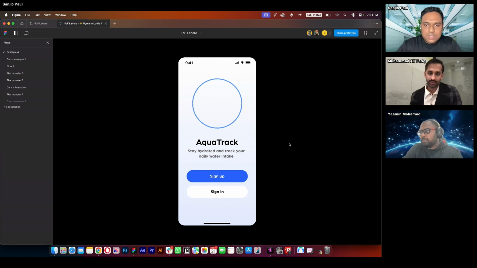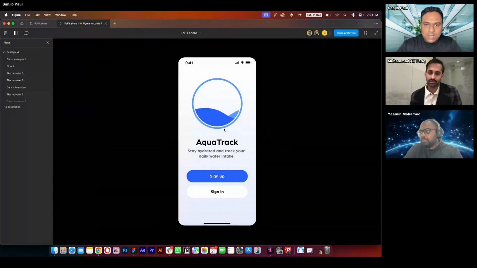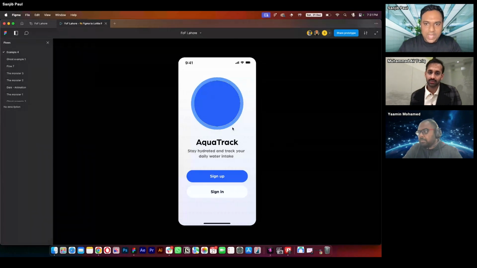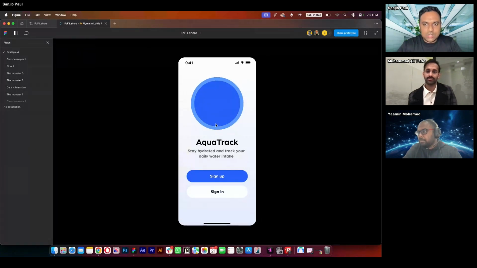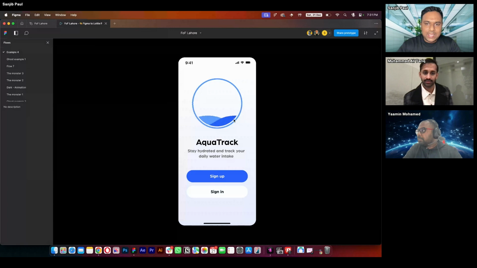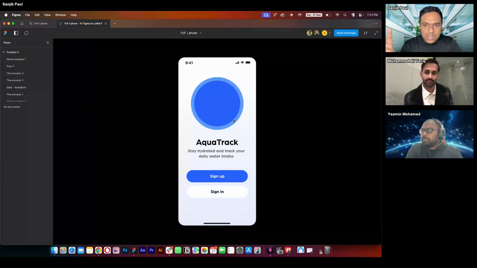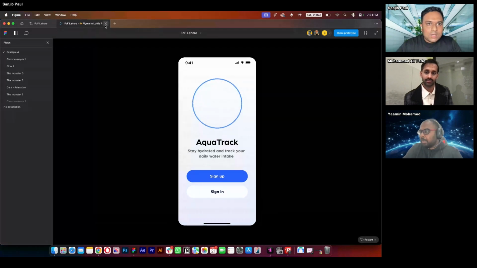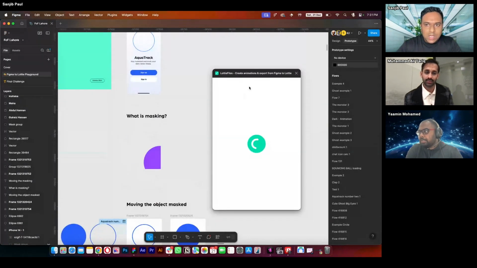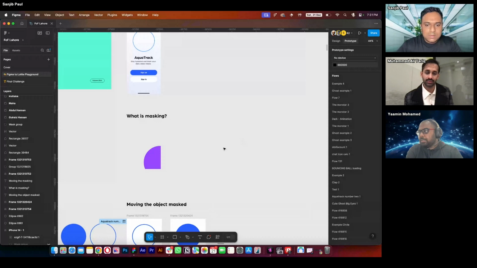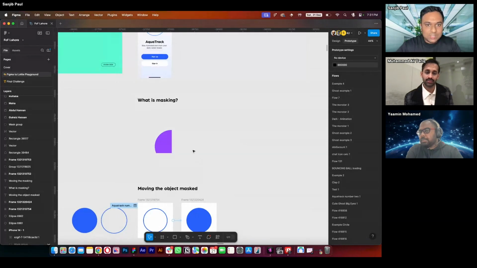this is an example of an intro screen of an Aquatrack app where you can see there's a loading animation where you can see the water is flowing and it is filling up this circle. So we are going to create exactly this using two things, that is strokes and masks. So for that, I'm going to explain briefly about what is mask and how do we create one inside Figma.